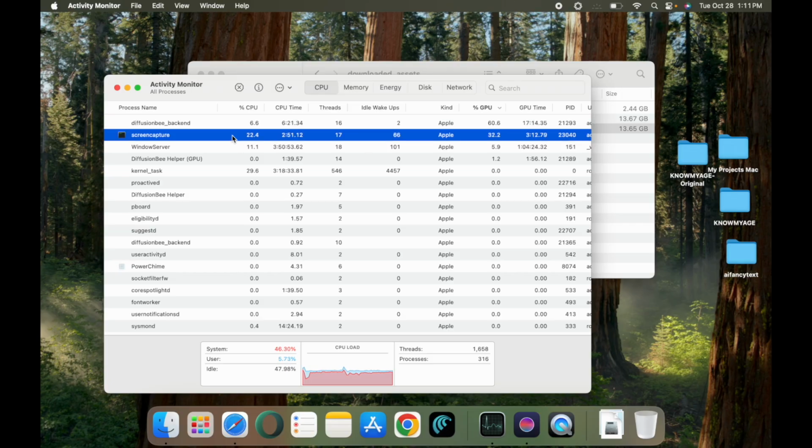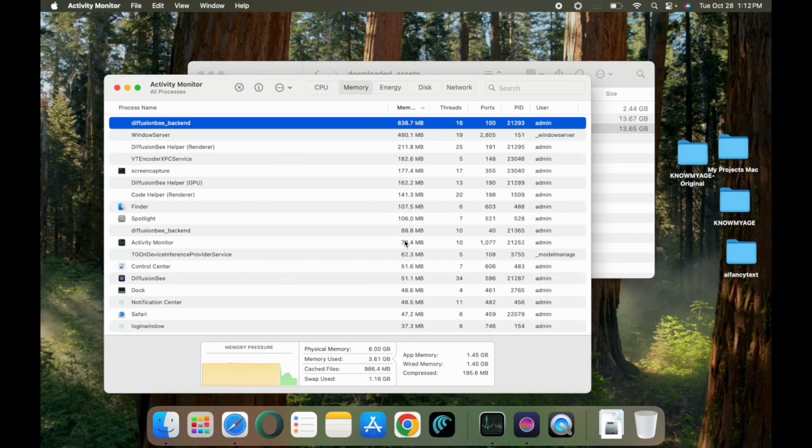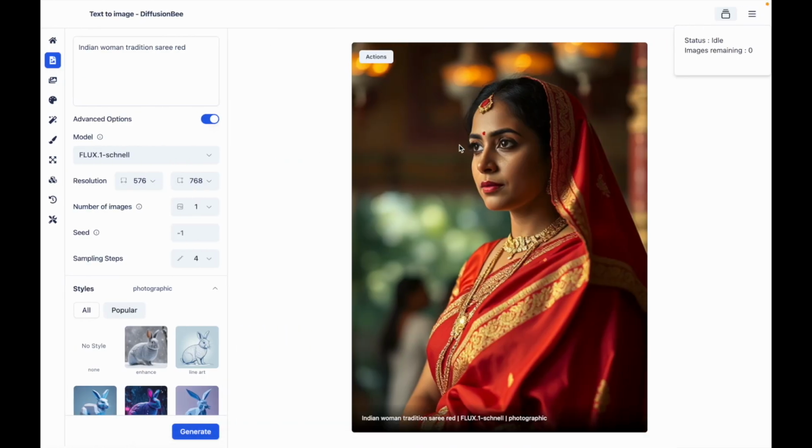This one is recording this video, so that's why you can see the 50%, 32%, and this one is the diffusion backend using around 61% of GPU. I believe that's why they're consuming a lot of battery. I wondered why it's happening. So they're at 50% battery right now. Let's see our image. It's a better image. It's like real.